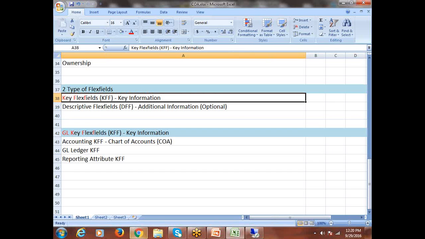If you go with the example of key flex fields, just make a note, they are specific to application. These are application specific. If you have some key flex field, that can be used within one application only. That means key flex fields are specific to application.